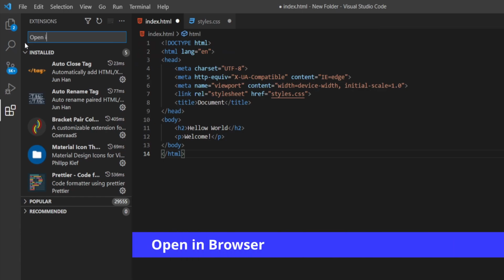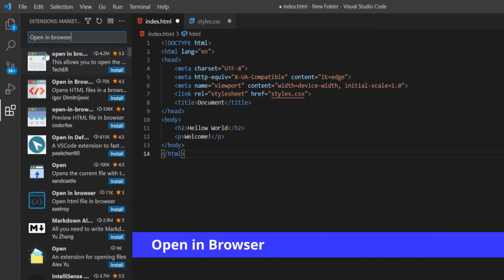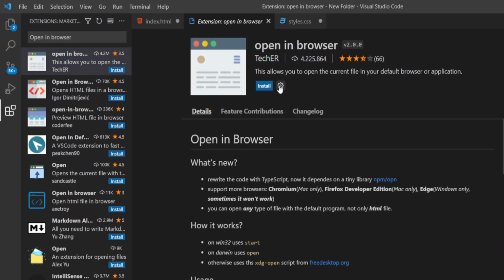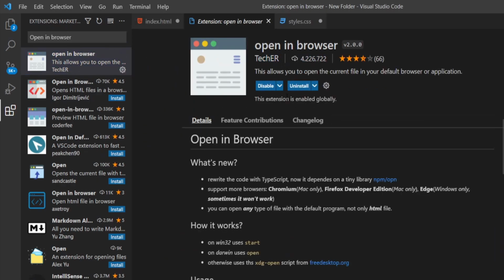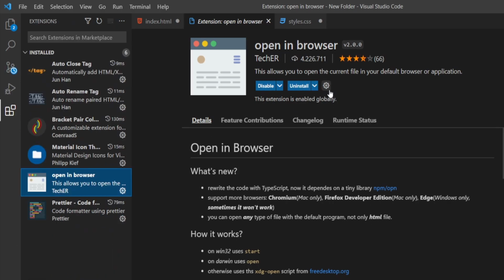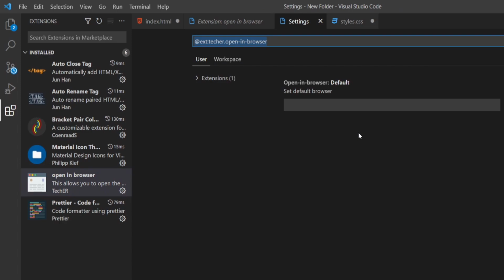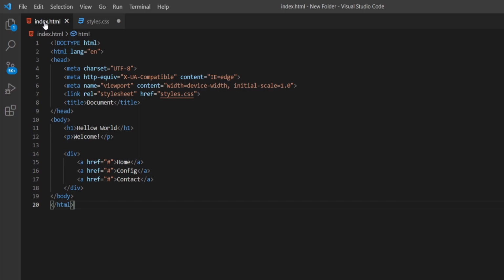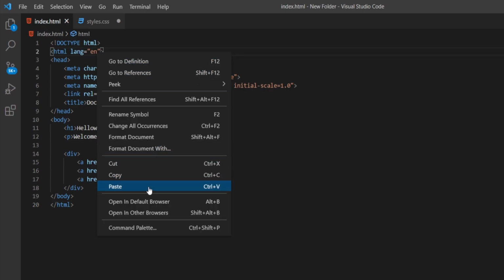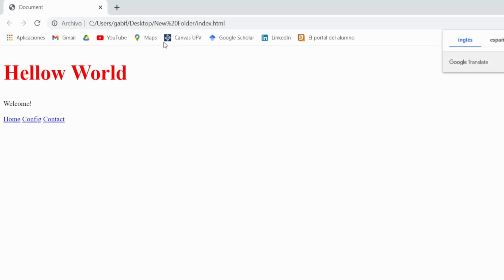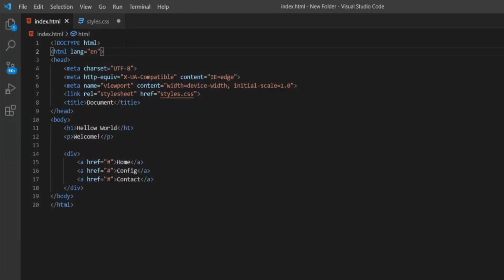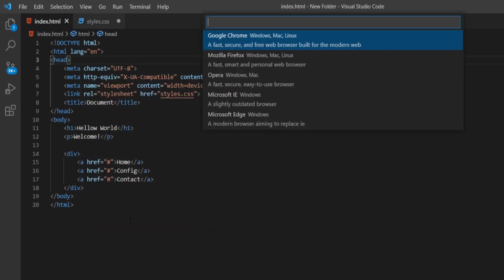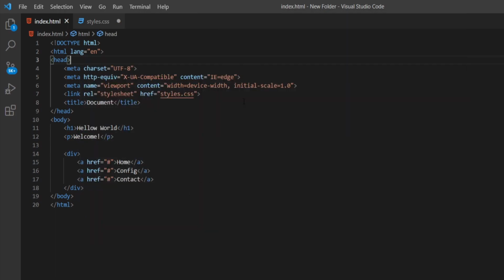And as the last plugin I would like to show you, Open in Browser from Techer. This plugin is an alternative to the Run and Debug tab to run our code more easily and faster. To do this, once the plugin is installed, we will select our default browser from the settings wheel. In this case, I select Chrome. And then we will go to the file that we want to execute and right-click. We select the option Open in Default Browser, and as you can see, our file runs. Or we can also select the option Open in Other Browser to select a different browser than the default one.